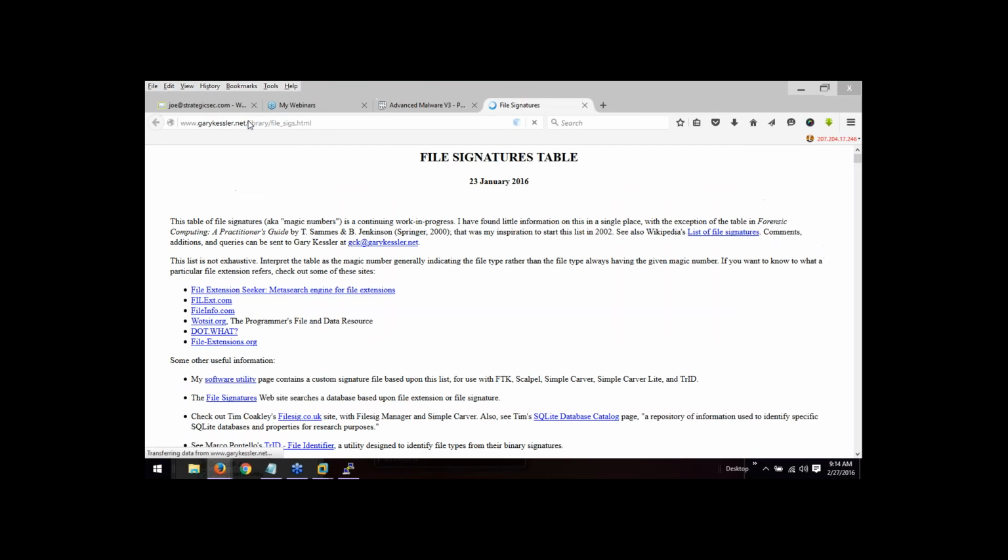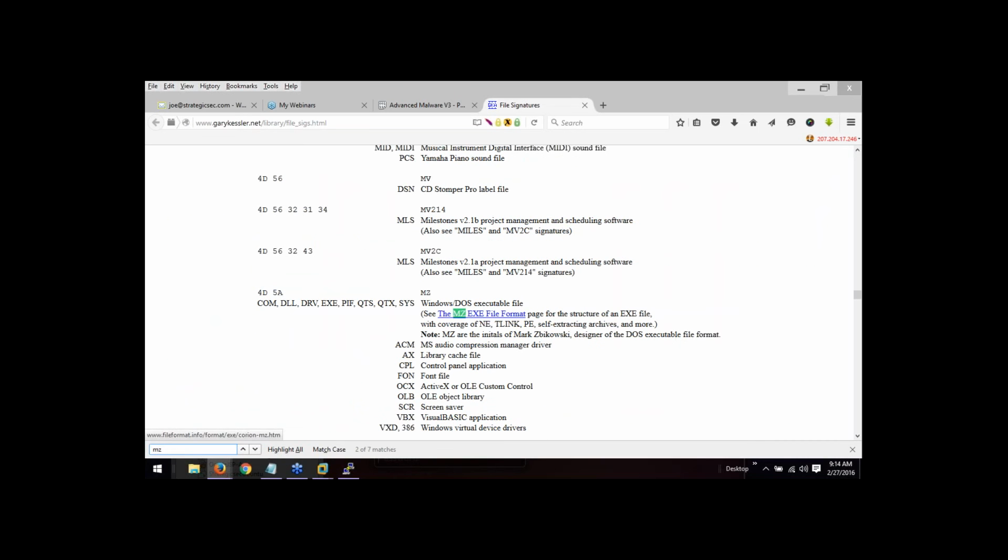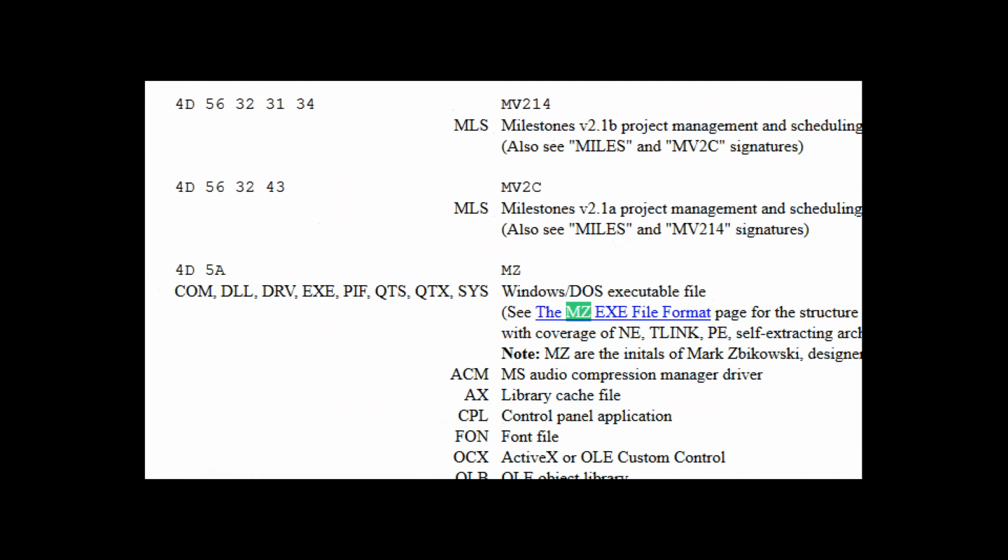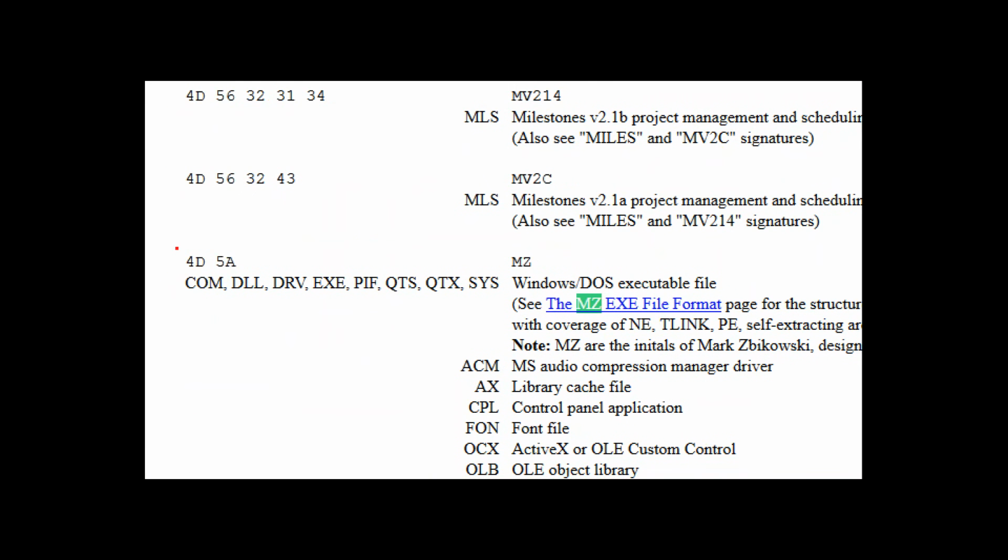So let's jump over and take a look at that. Once we get on this page, I'll do a Control F and I'll just look for MZ. And you see down here that I find MZ, I find that 4D 5A. Now any file that's a COM, a DLL, a driver file, an EXE file, a PIF, a QTX, QTS, or sys file, he's letting you know that that is a Windows DOS executable file.